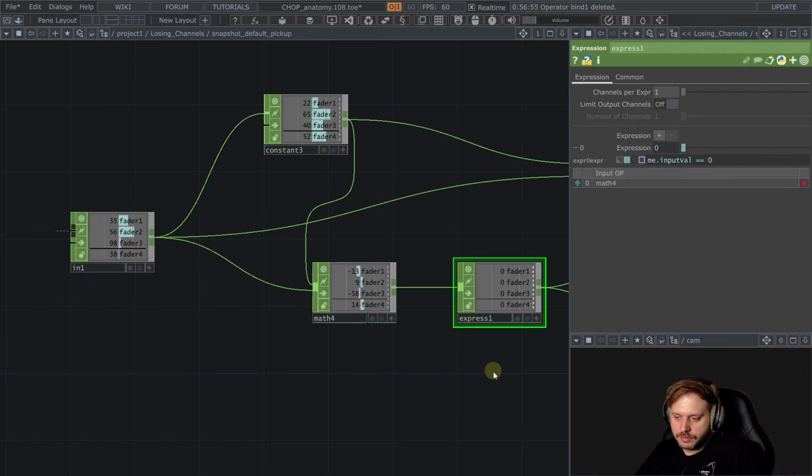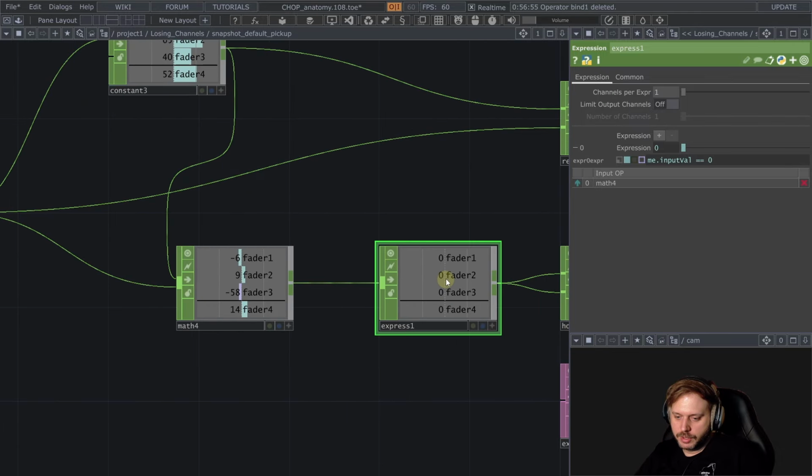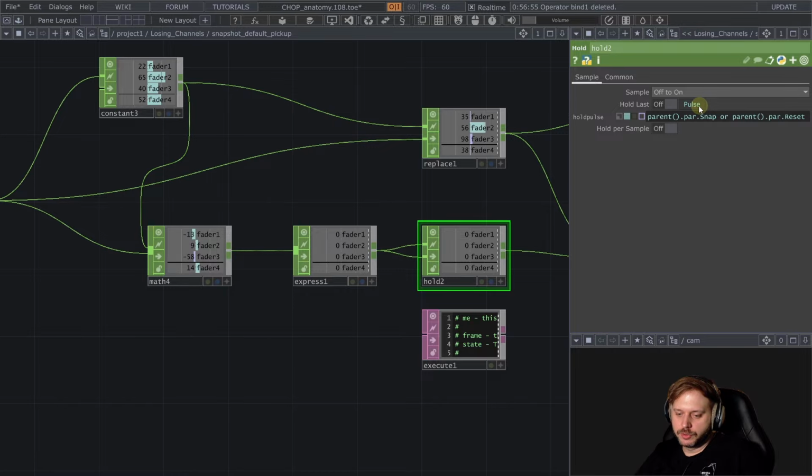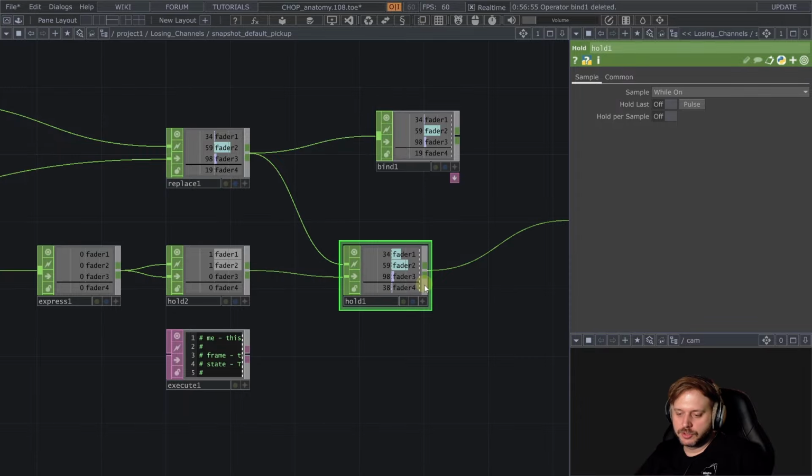And when we do that, we have an expression chop here that goes to 1 if the input value is 0, basically. And then I use the hold chop to basically hold that value indefinitely. As you can see here, I use the off to on, and then I actually connected this expression to both inputs. So now when the pickup value has been reached, this will stay at 1. And then this next hold makes sure that we take over after the pickup value has been reached.